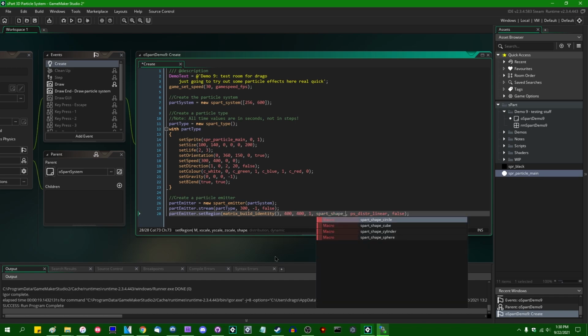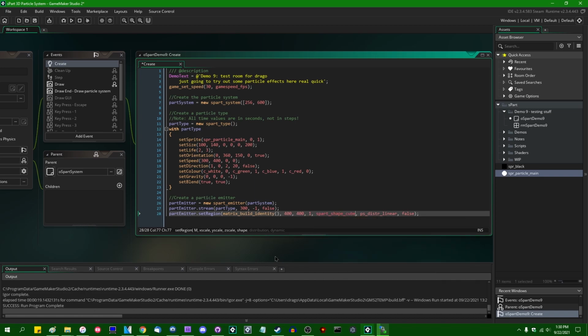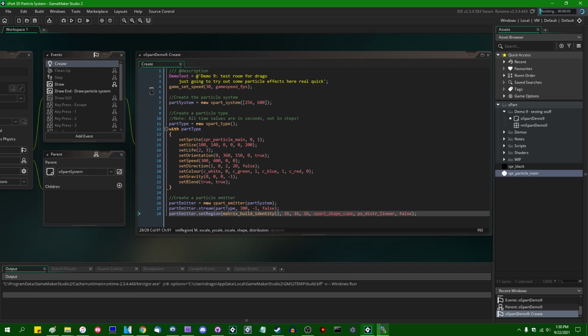What are the possible particle shapes? There is cube, cylinder, sphere. All right, I guess cube is probably the most efficient to calculate, just because it's the most basic shape. X scale, Y scale, Z scale, I can make that 16, 16, and 16. Linear distribution doesn't really matter because it's effectively going to be coming from a point, and that should be my emitter shape.